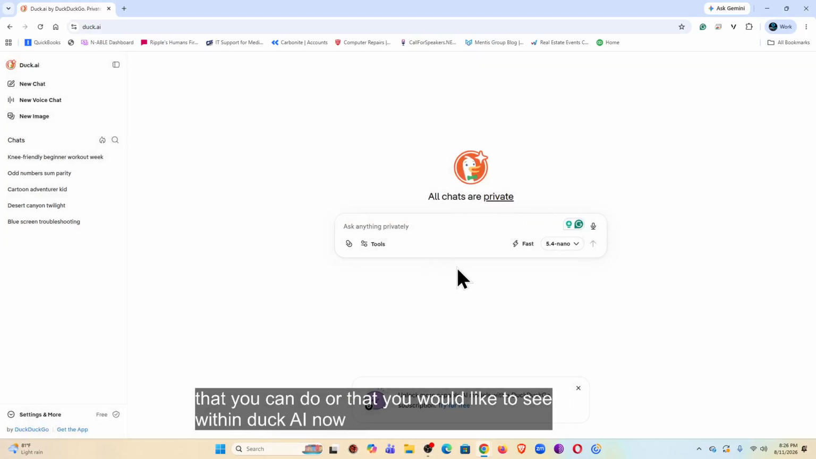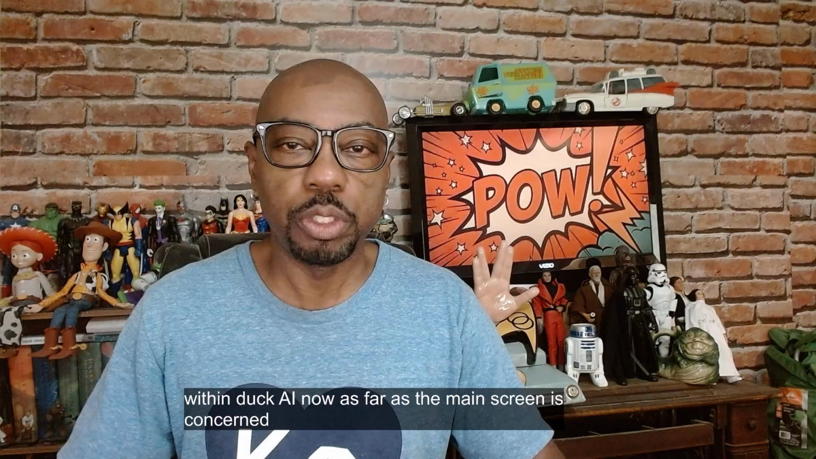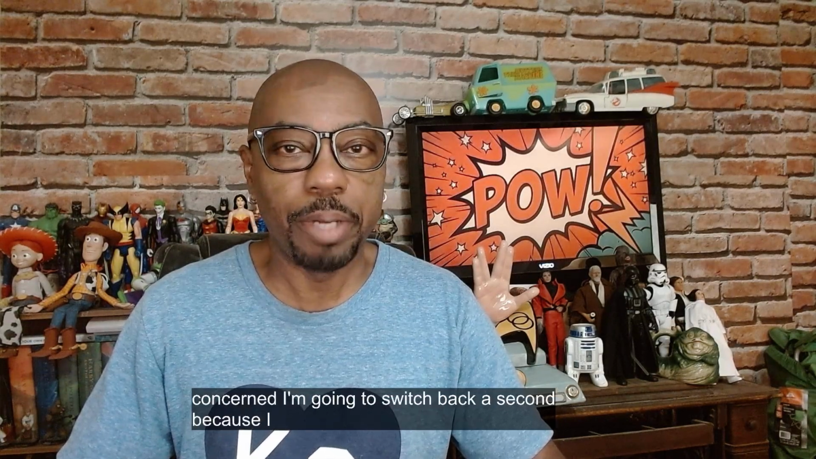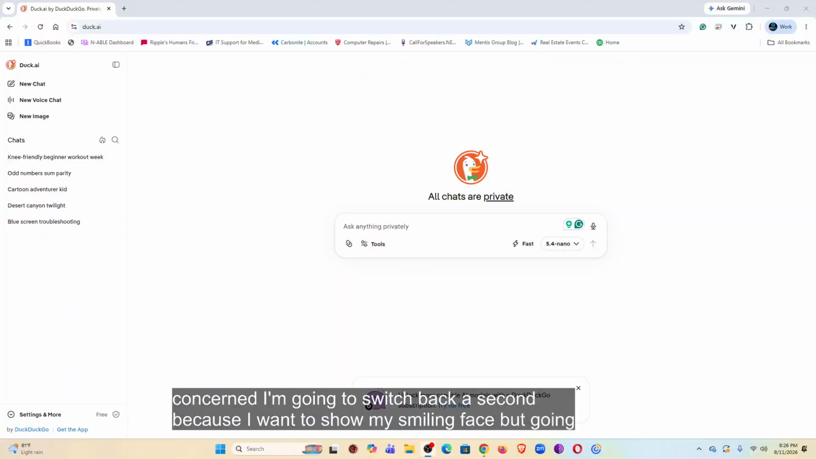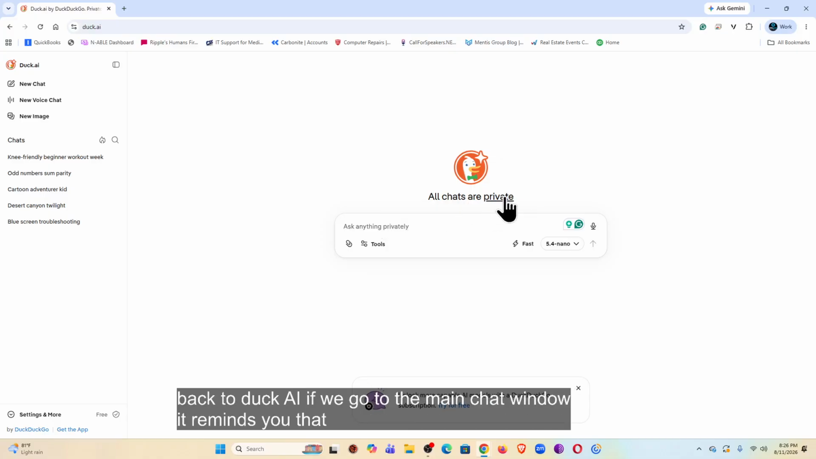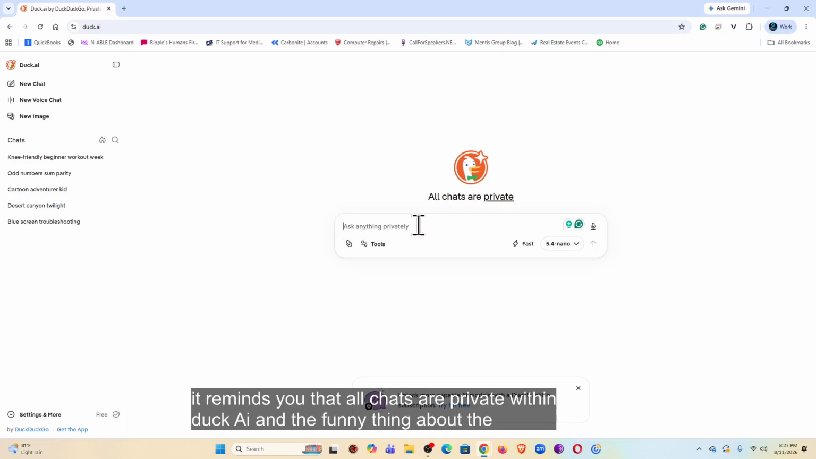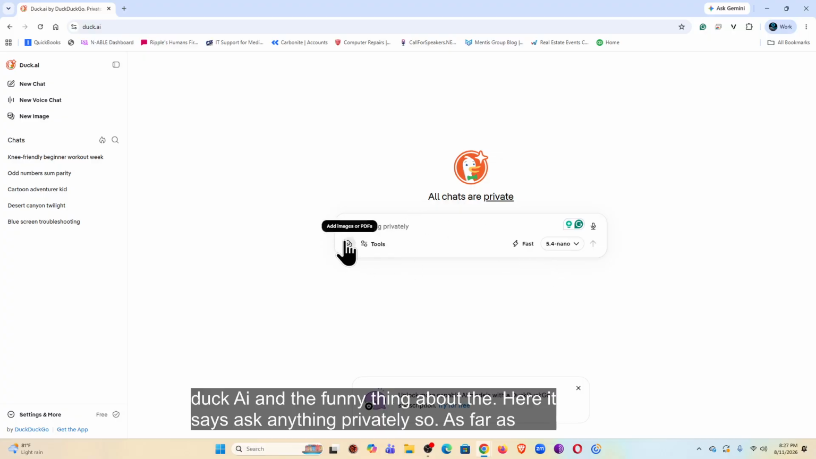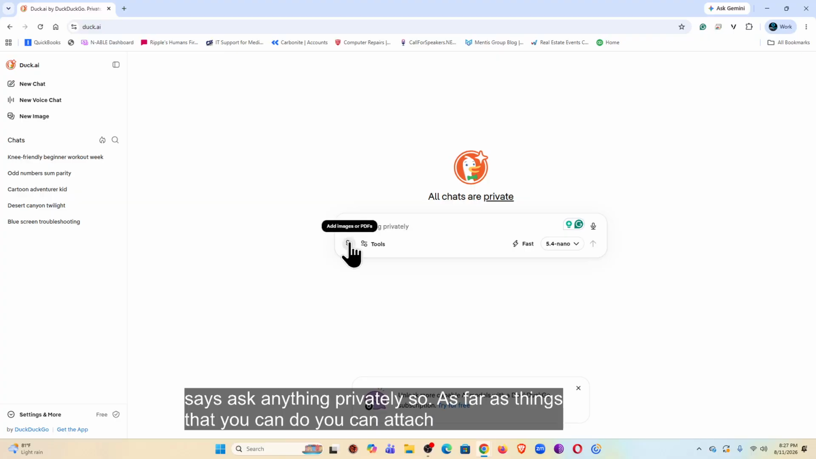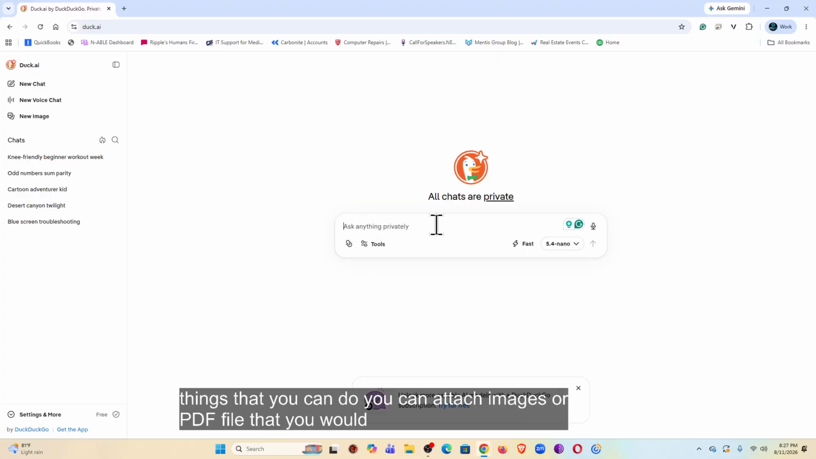Now, as far as the main screen is concerned, I'm going to switch back a second because I want to show my smiling face. But going back to Duck.ai, if we go to your main chat window, it reminds you that all chats are private within Duck.ai. And the funny thing about the prompt here, it says, ask anything privately. So as far as things that you can do, you can attach images or a PDF file that you would want Duck.ai to analyze and pull information from.